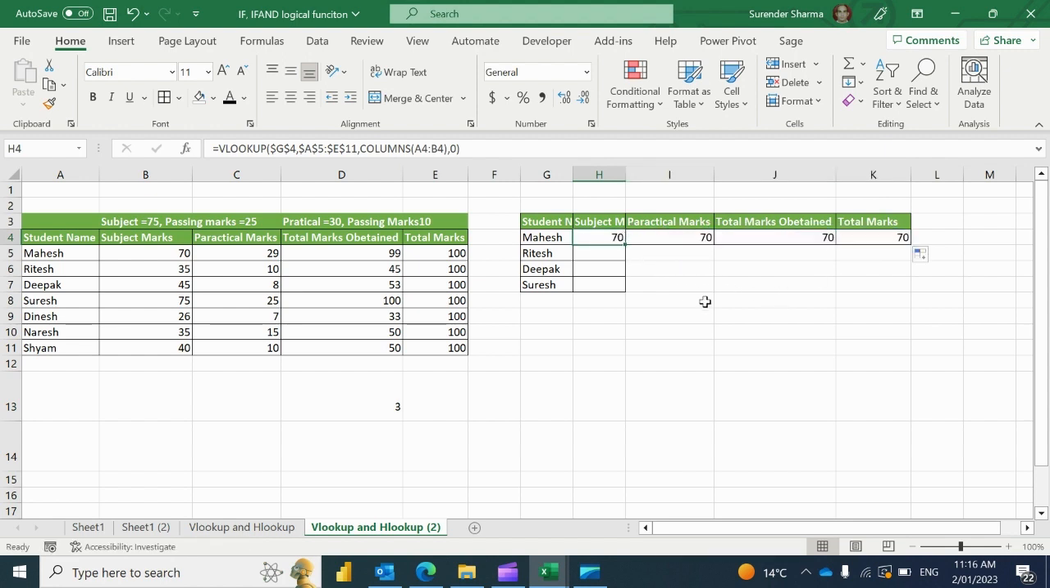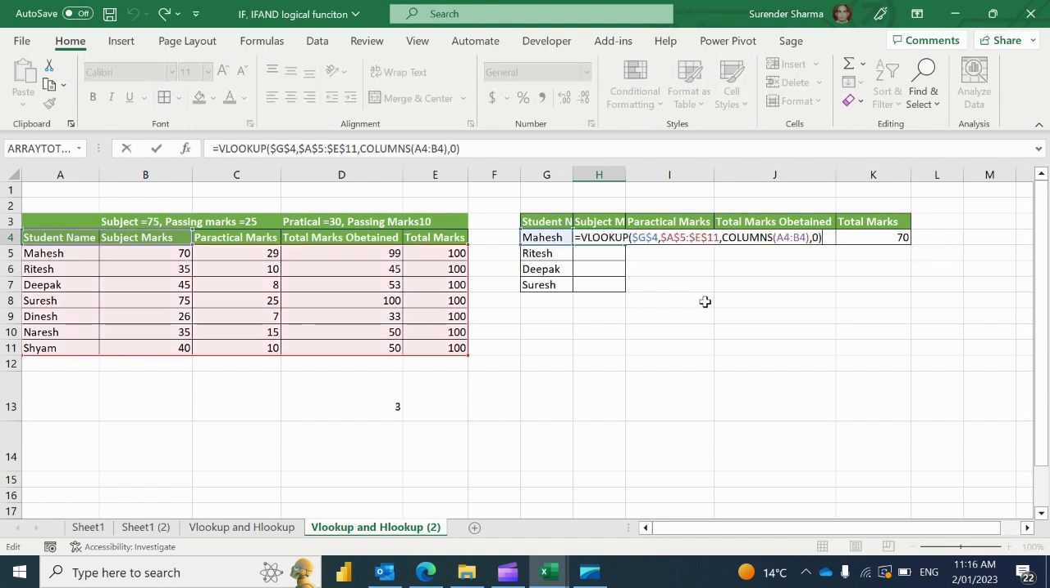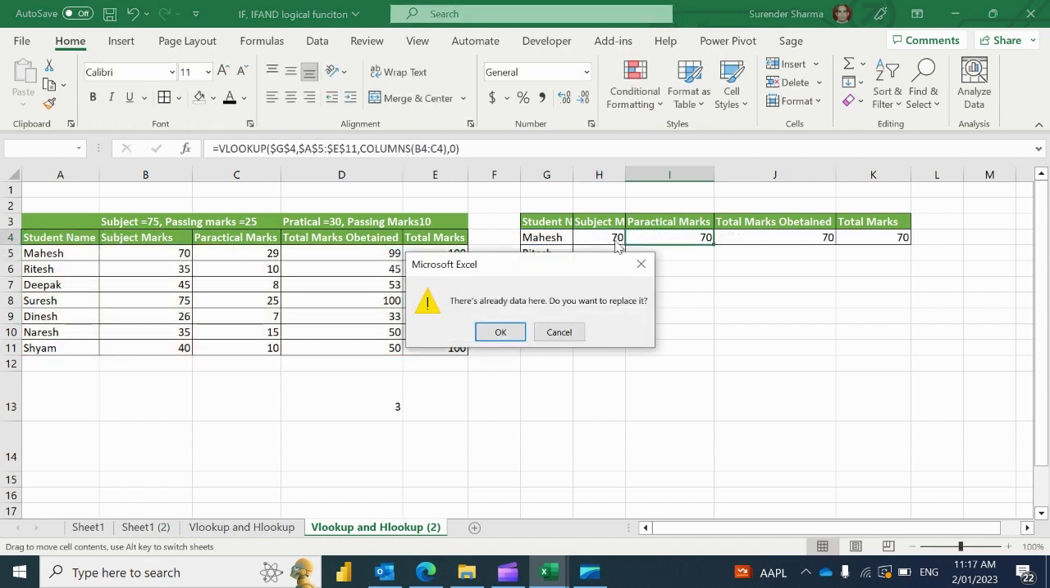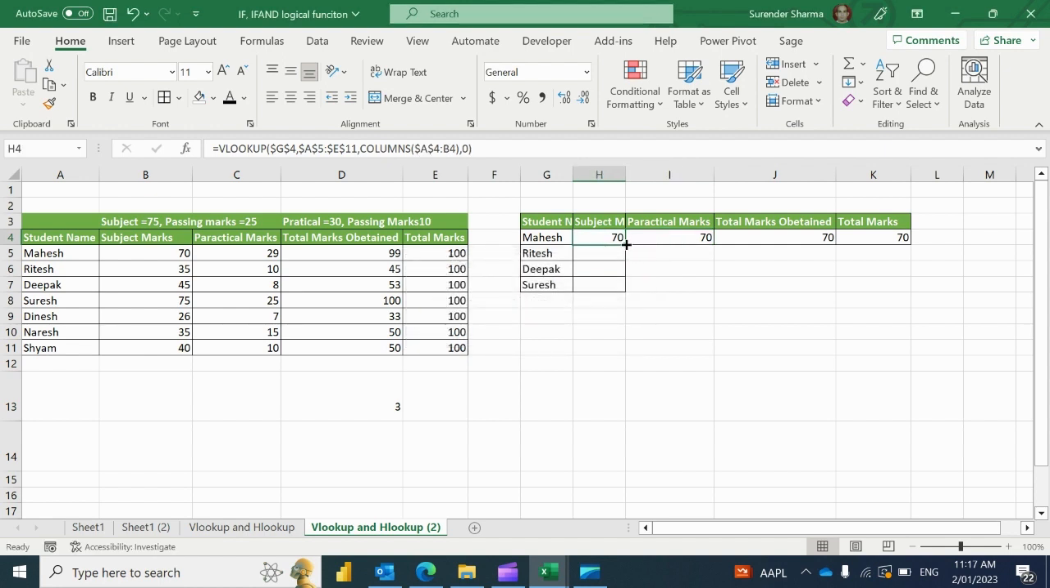it is still showing 70. Then what we need to do, one more thing which is very important, let's carefully look at it. We will go to the COLUMNS array and we will fix the first part of the array. Now we will drag it, and now it is picking the right numbers.